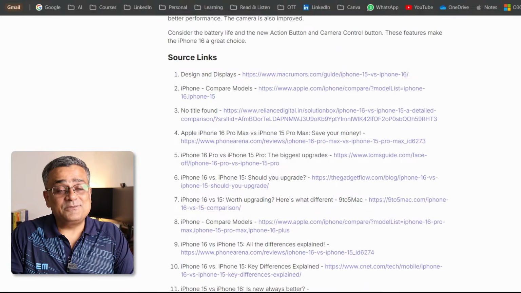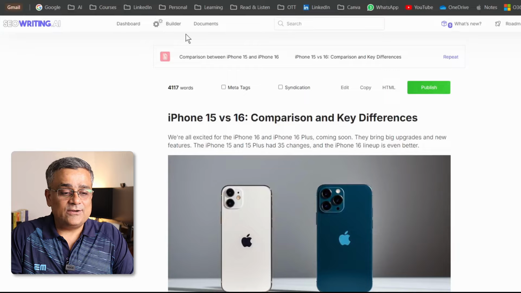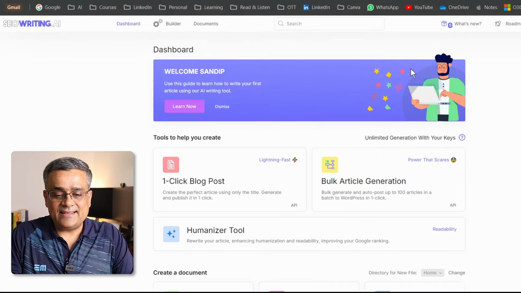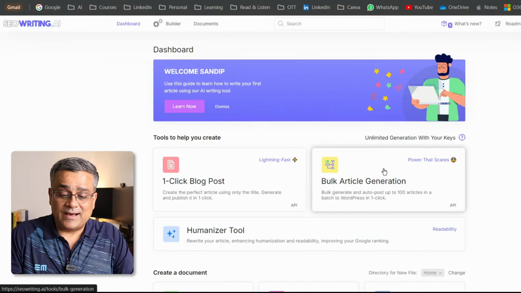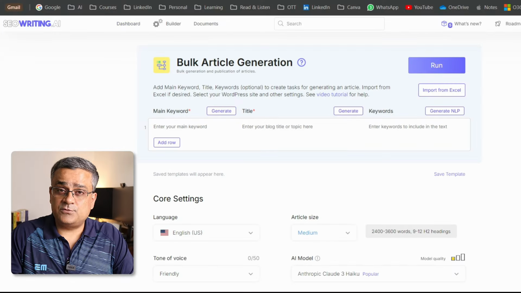And another thing, let me show you, that's another magic. If I go back to their homepage, another option there is their bulk article generation. So this one I was also thinking that I will try. Let me try it now, bulk article generation. And here there are few options. There is one main keyword, then title, then keywords. Let me show you how to use it.